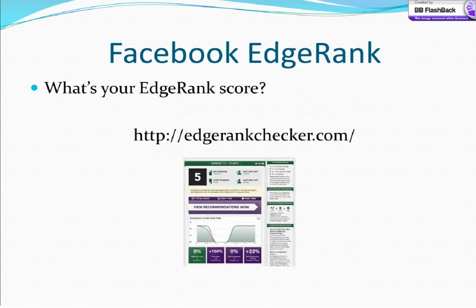Okay, so what's your EdgeRank score? EdgeRank actually scores and judges your page, and that score is a direct reflection of the posts that get seen by your fans. Extremely important. If you want, you can go to edgerankchecker.com. It's a website where they'll show you your EdgeRank score for free. And they have an upgraded version where you can pay a monthly fee that shows you exactly how to improve your score, what posts have done really well, and what they think you should do to help your EdgeRank score. Something to check out.